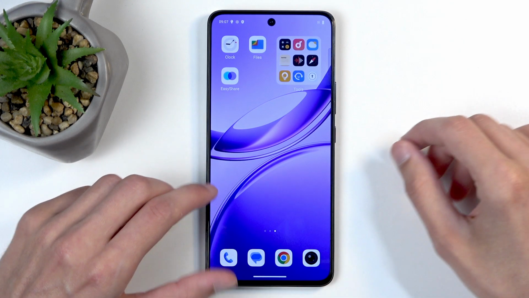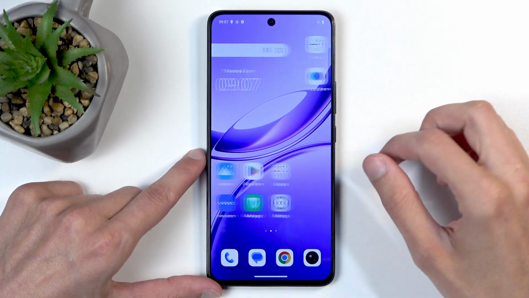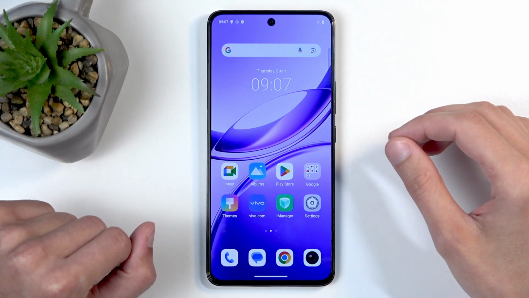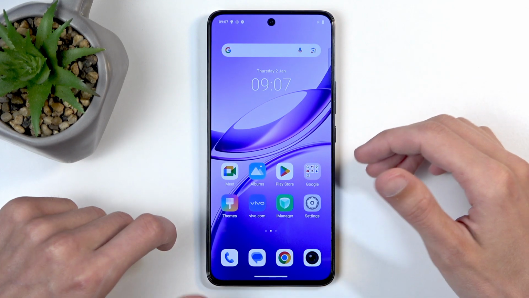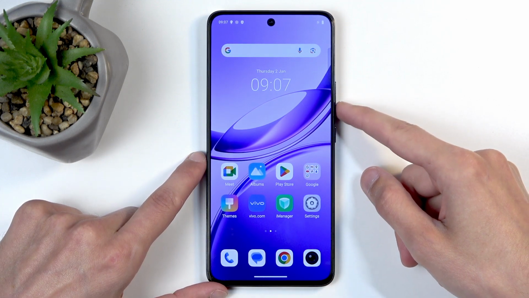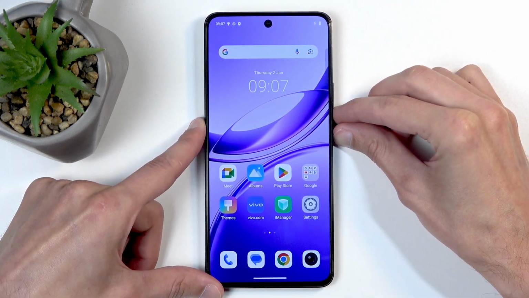So to get started, you'll want to open up content that you wish to capture. I'll be using the first page of the home screen as an example for this. Once your content is open and visible, all you need to do is hold the power button and volume down at the same time, like so.